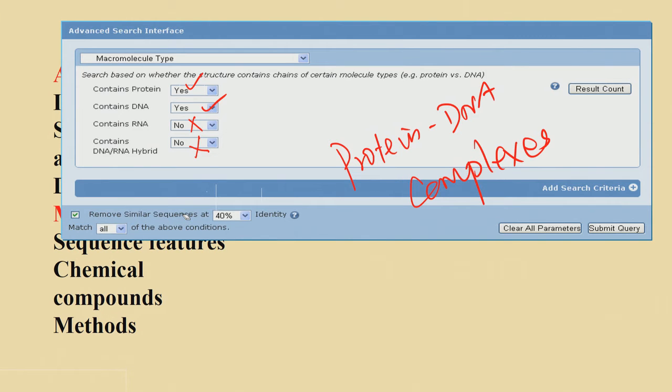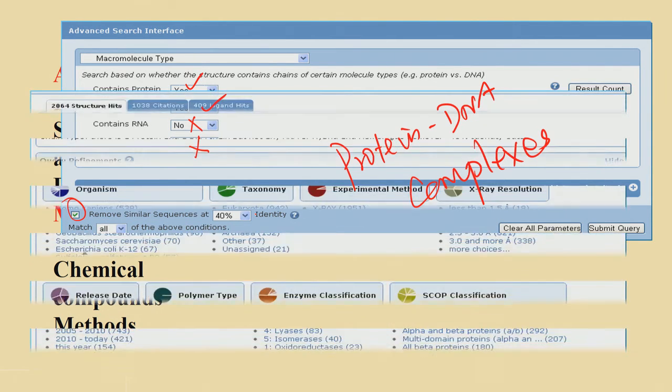If you want to remove, you can also remove the redundancy, you can set some cutoff identity. If you do not want, you do not have to remove. If you want to remove, you have to put this, and then there are several options, you can click which redundancy you want. Here I put 40% identity, so now we get the data.